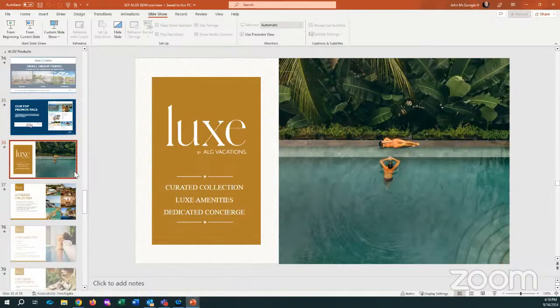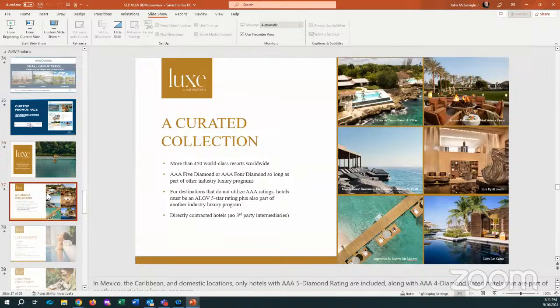I do want to introduce you, this is brand new in the last couple of months. If you've got those clients that are really luxury clients, no bones about it, never going to ask you about pricing or anything like that, we've created a new, not division, but a new type of travel. Lux by ALG Vacations. This is a curated collection of over 450 hotels around the world, both domestically and internationally. They have to be either 5 diamond or 4 diamond, AAA.